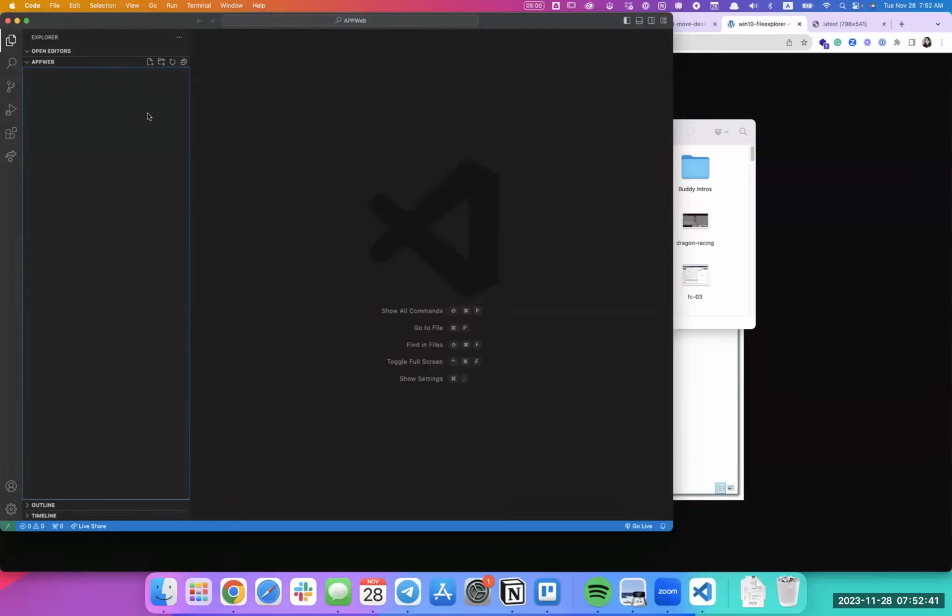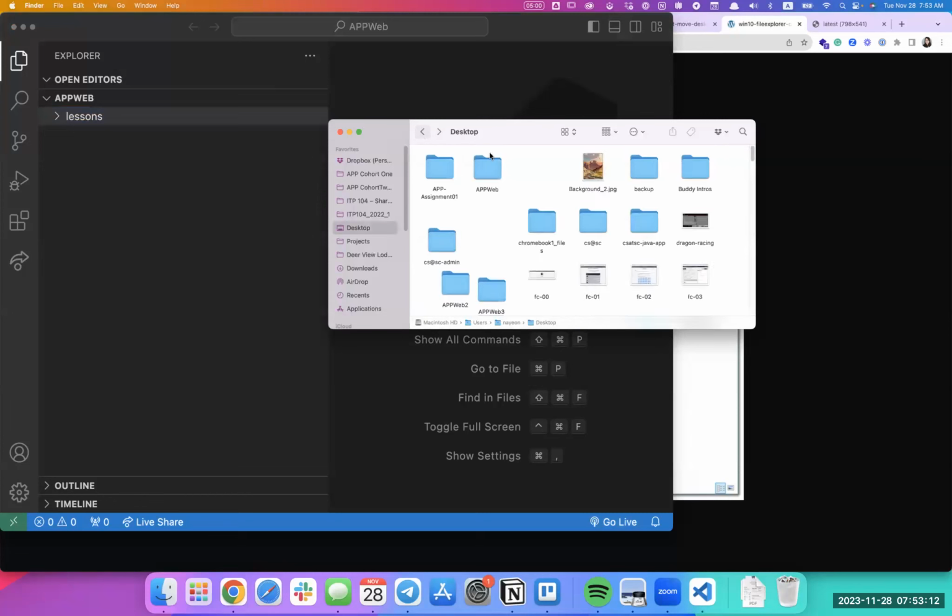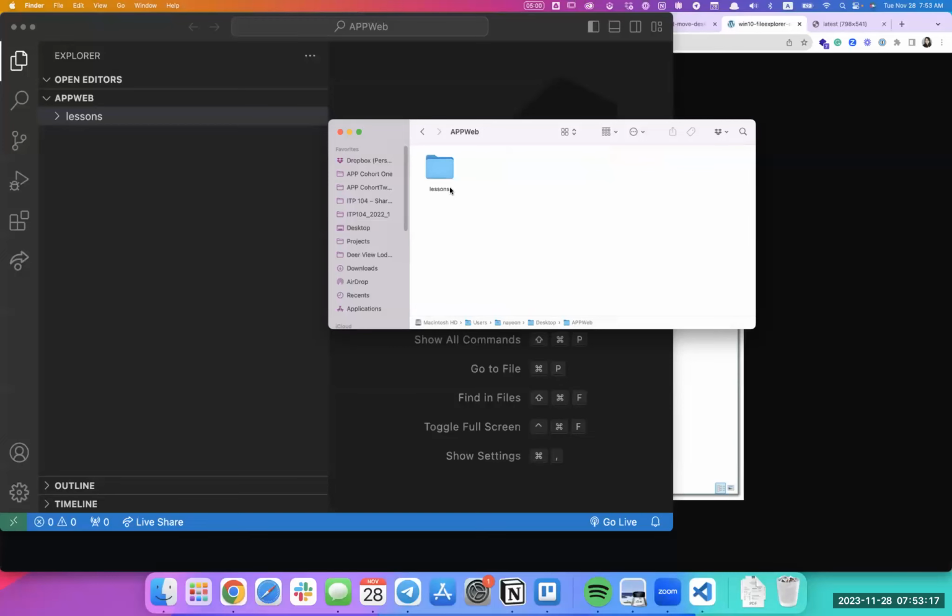I'm going to zoom in a little bit. Notice there are these very small icons here. Using these icons, you can create new files or new folders inside of my APP Web folder, right? So let's try to create a new folder real quick. I'm going to click new folder and call it lessons. This is the folder where we're eventually going to add all of our lessons. And back in my Finder or your File Explorer, you're going to see it created here too. So I have an APP Web folder, and here I have a lessons folder.